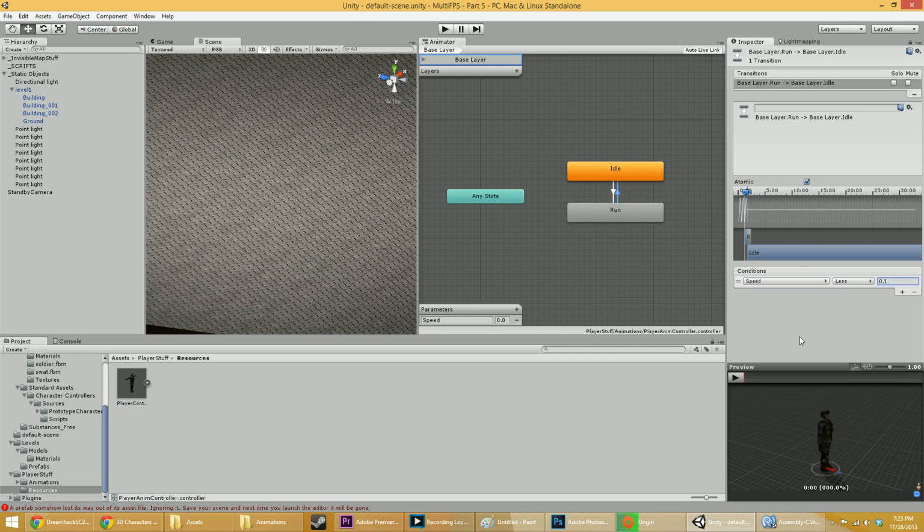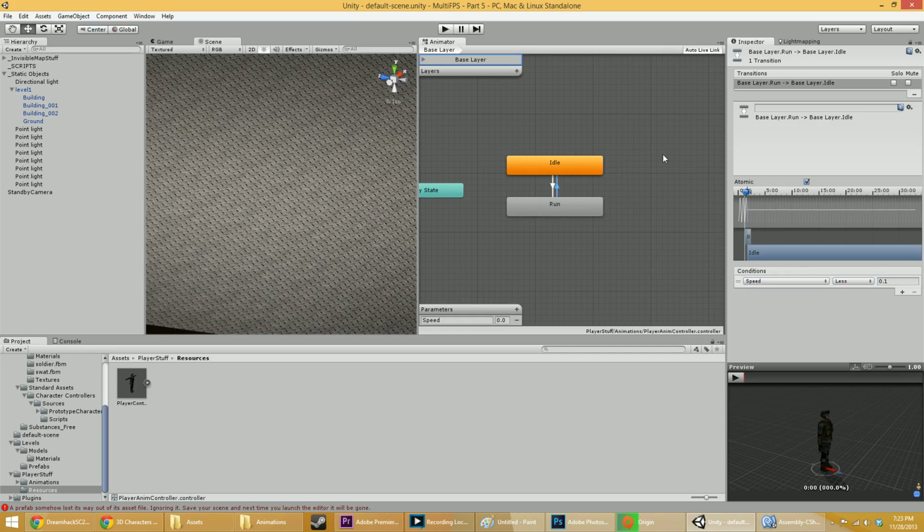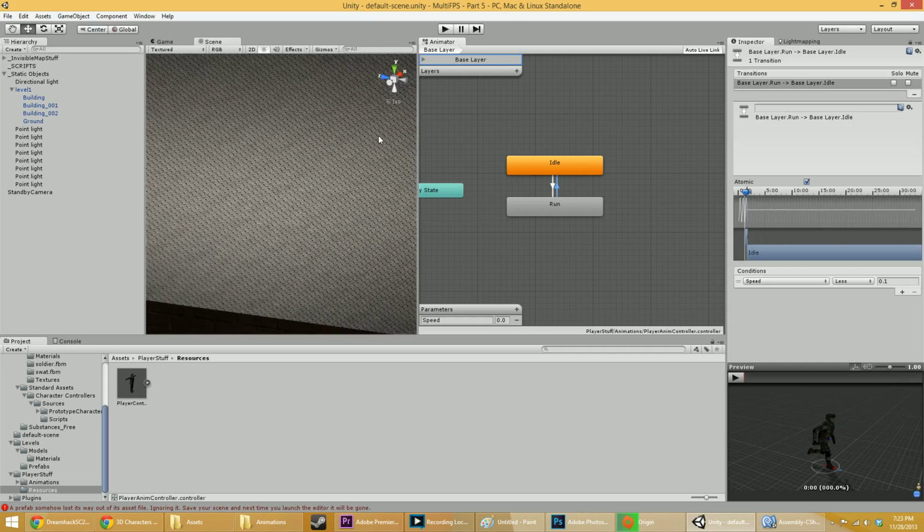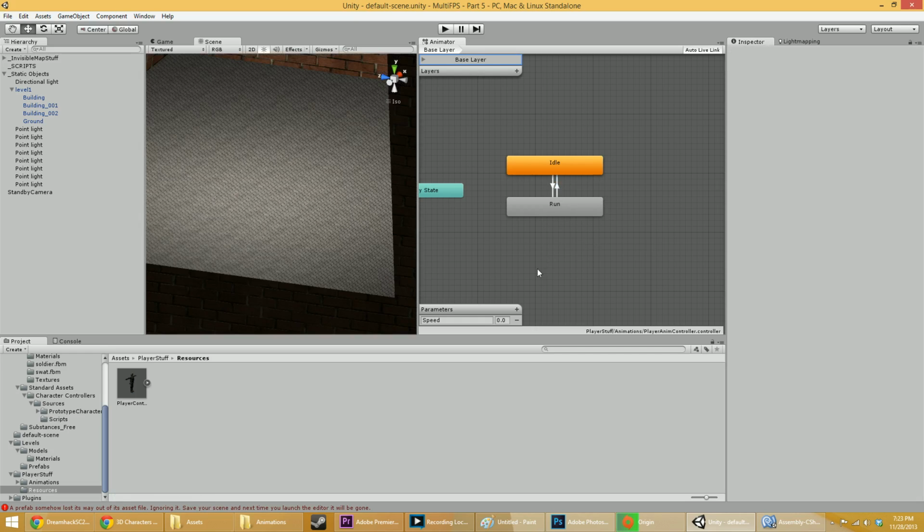As mentioned before, Unity does provide an excellent Mecanim tutorial. If you want to get more in depth into that, you can go and check that out. Here we're going to try to keep it super simple and just focus on the actual shooter. There. Now we can transition back and forth from idle to run by changing the speed parameter.